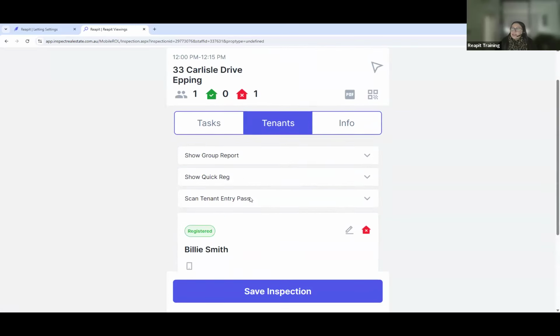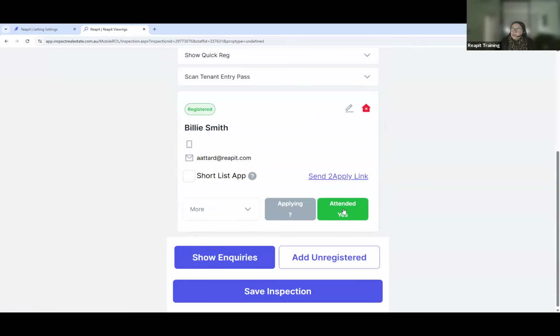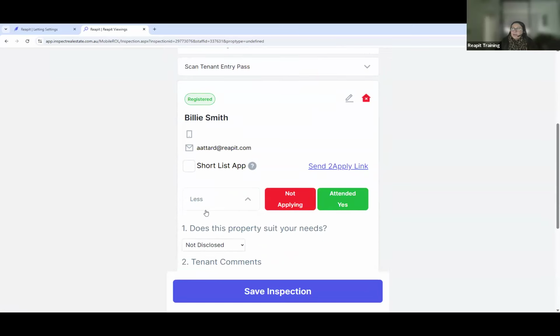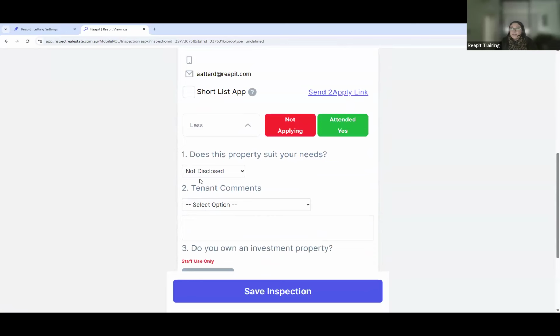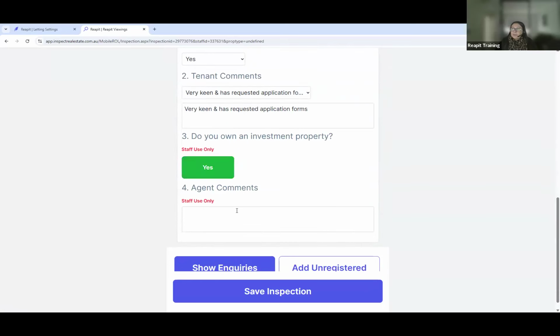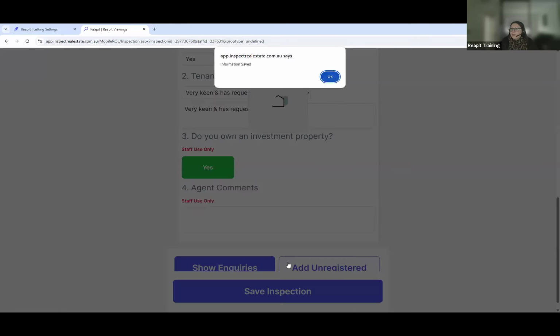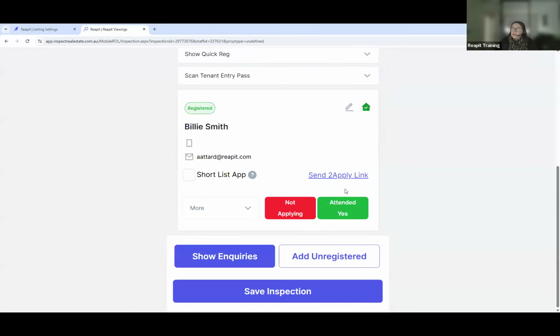If I move along to tenants, depending on the status, whether they've attended, not attended, applying or not applying, making sure that these are actually filled out because this also does filter through to your reporting. And under more, if I do have any specific questions that I've added in or amended, this is where I'll find them. Now, if I click save, this tenant will automatically receive an automatic message on how to apply for the property because that has now been turned on in my back end.